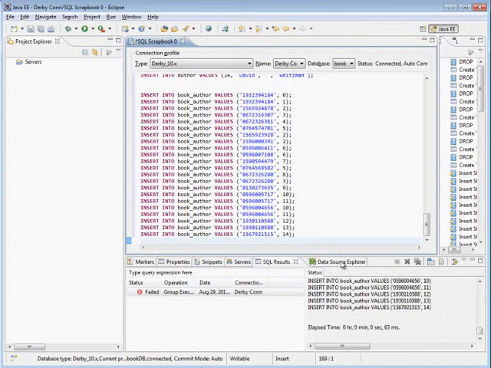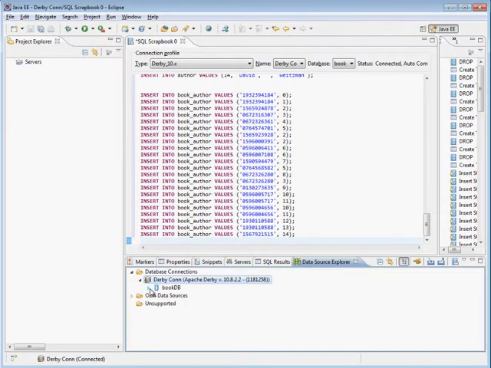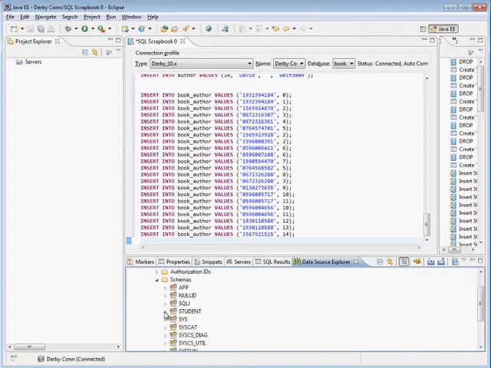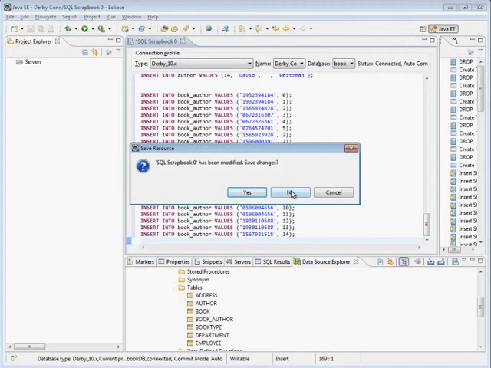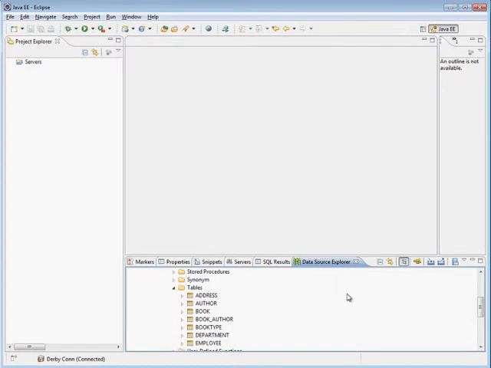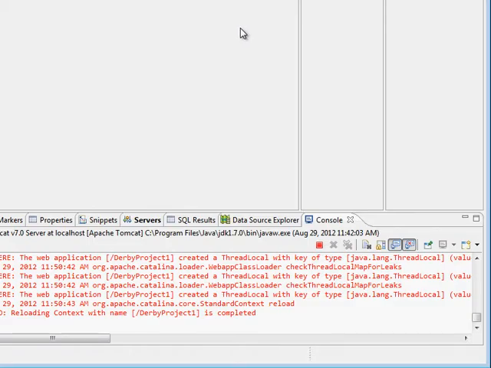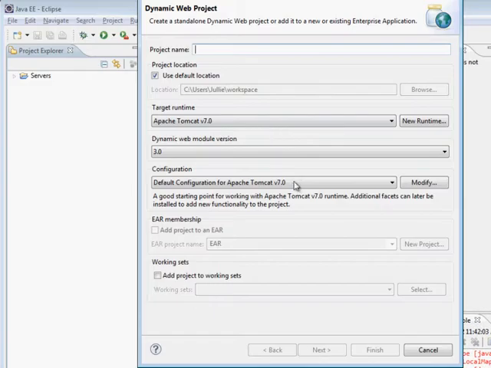Okay, so we're done with that. Let's go to our Data Source Explorer. Let's look at our bookdb schemas, and you'll see we have student, and the tables are in here. Okay, I can now close this. I don't need to save the file, so I'll hit no. Okay, so we are now finished. So at this point, if you wanted to create, let's say, a web application, we'll just create a skeleton application.